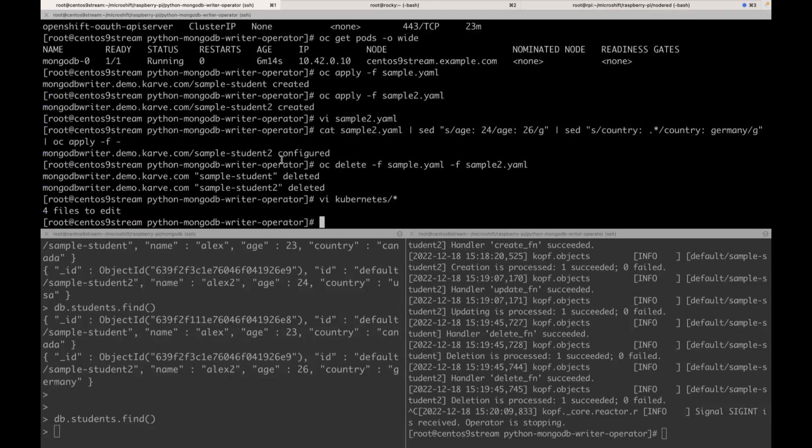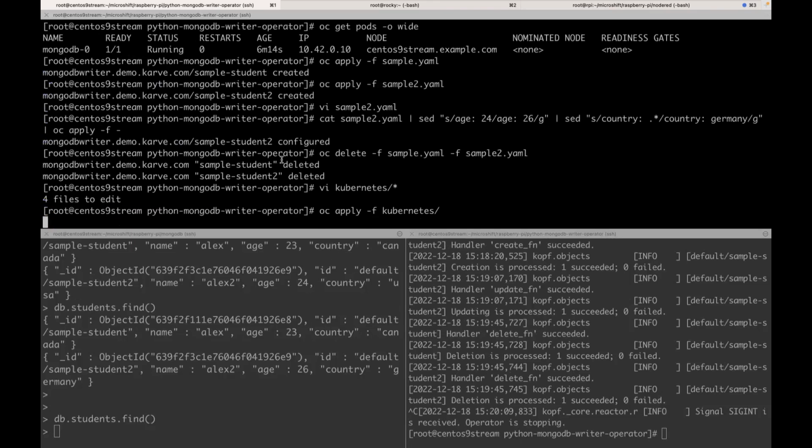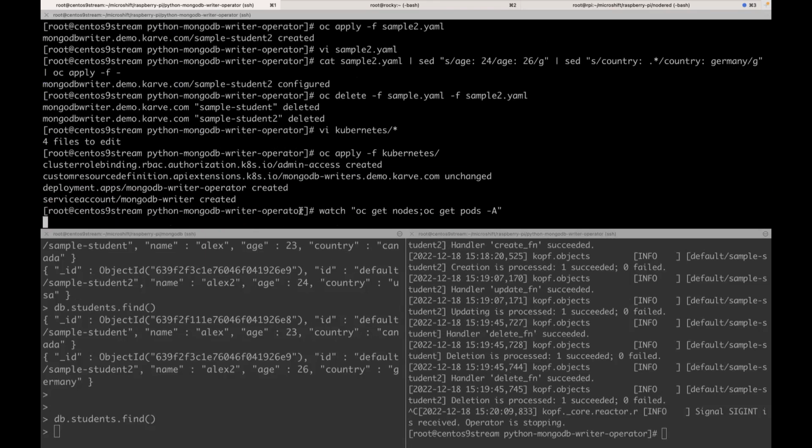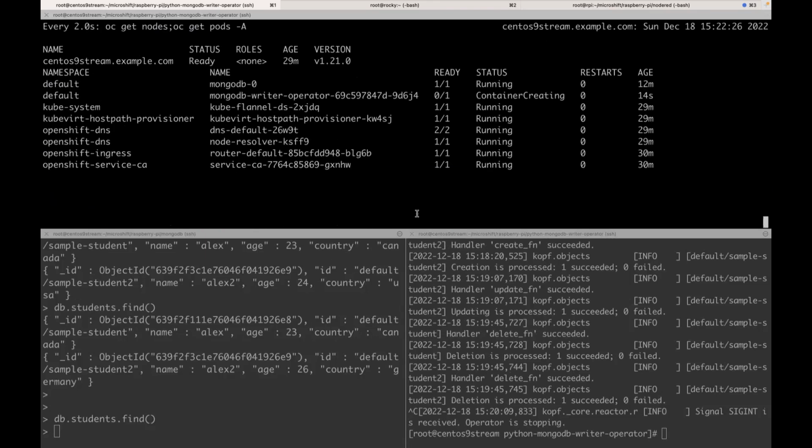So now let's do OC apply. And we'll apply all of them. It will apply the CRD again. It won't change it. Okay, so this was already applied previously, so it didn't change that, but we definitely created the MongoDB service account and the deployment. Now, if you look at the pods, you'll see that it is creating this container. As soon as it finishes downloading this image, the container will get created.